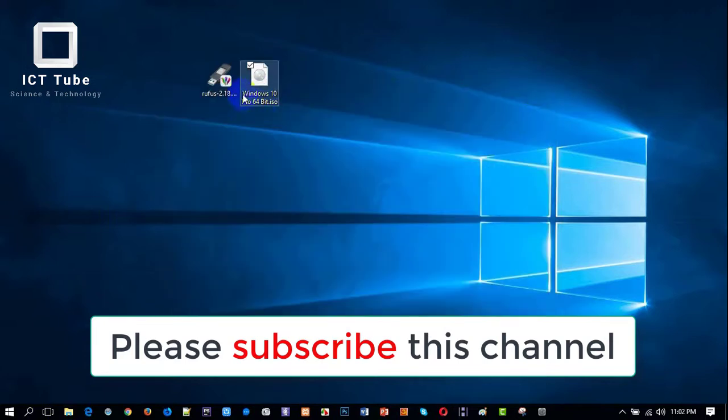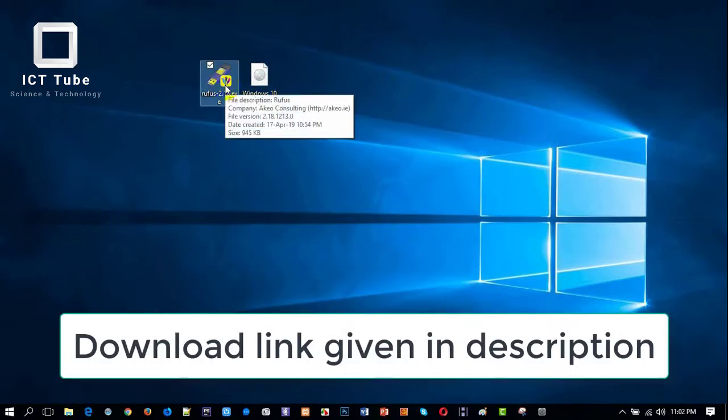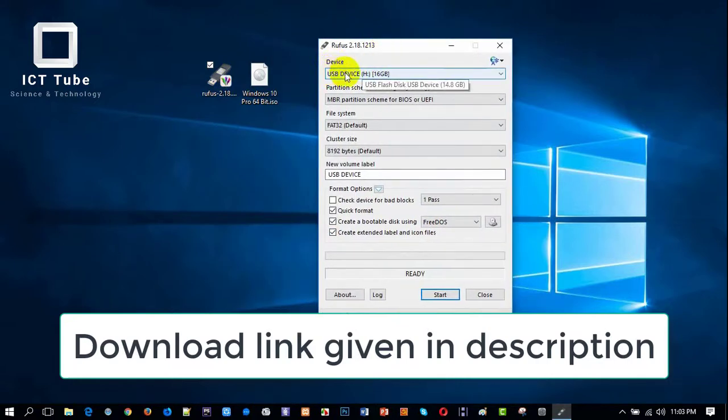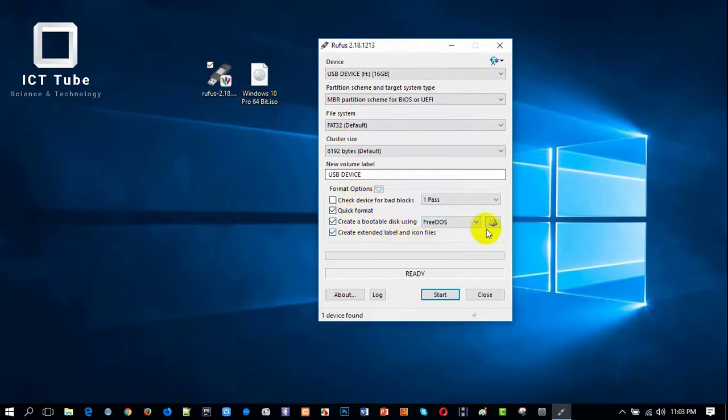Let's move on. This is the software which will help you to make it bootable. Open it. Here, first of all, the device name and storage size. This is the USB device, and you have to find out, or you have to point to that ISO image. This is the Windows 10 Professional 64-bit ISO image. I have to select this one to make it bootable.